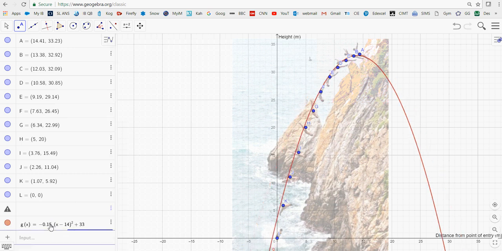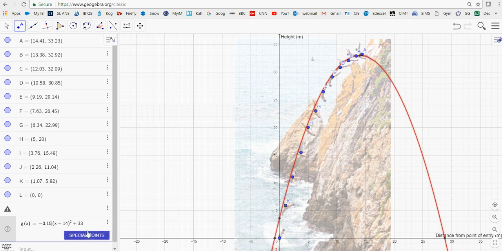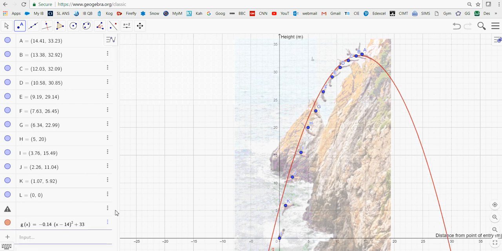This thing I'm adjusting is what I call the dilation factor. Some people call it a scale factor, or a vertical stretch scale factor. 0.14. No, that's getting wider. We don't want it to be wider. 0.13.